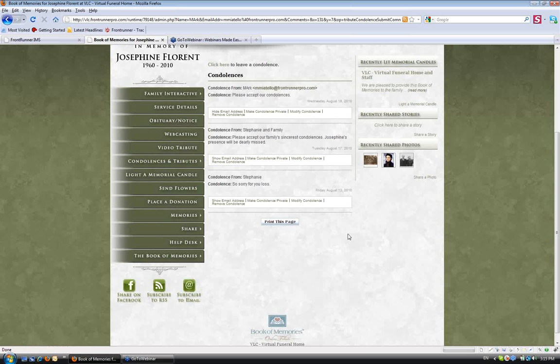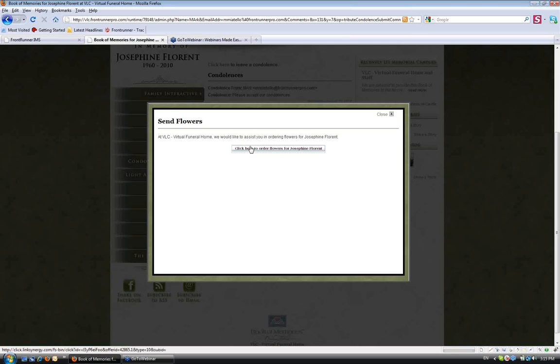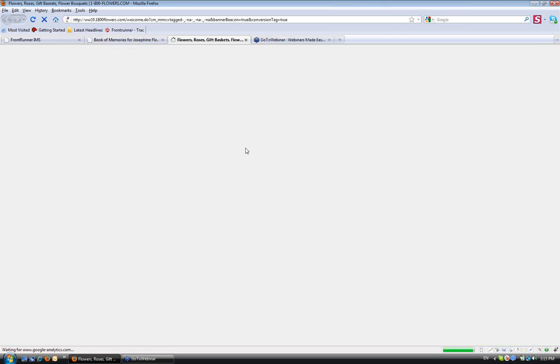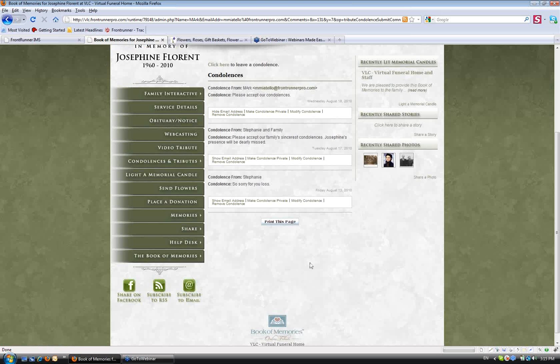The Send Flowers option is available for you to link to the service that you prefer. If you have a flower shop locally that you want to link to, or one nationally, you set that up in the general settings section under the system settings. You put in the URL of the flower shop that you wish to use there. When someone wants to send flowers, that's where they're going to be directed.